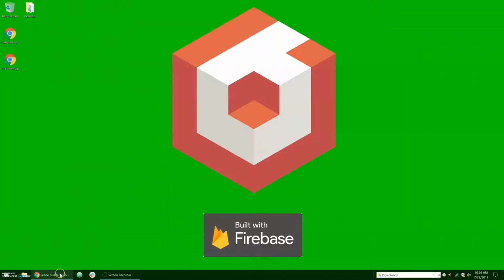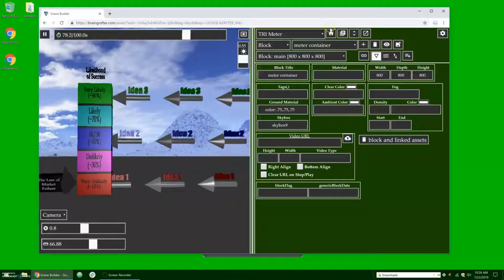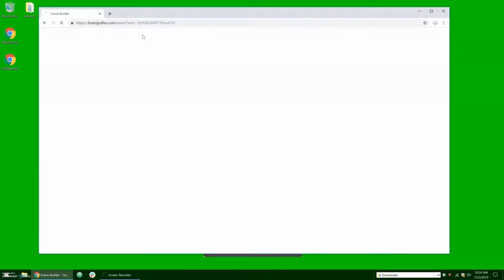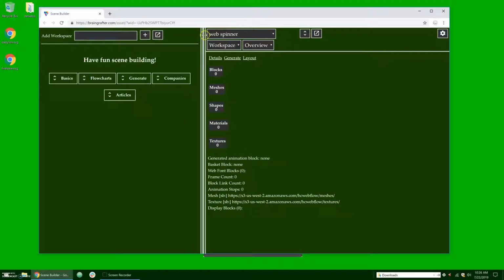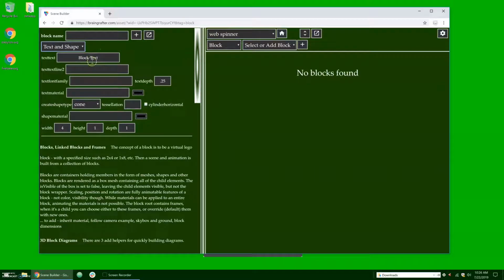Okay, let's get motivated. We're going to do 3 pieces of a flowchart. Call it a web spinner. So we'll start out here and type in web spinner for a new workspace. And it'll be 3 text and blocks, or text and shapes, I guess is what they're called. So the first one will be technology validation.